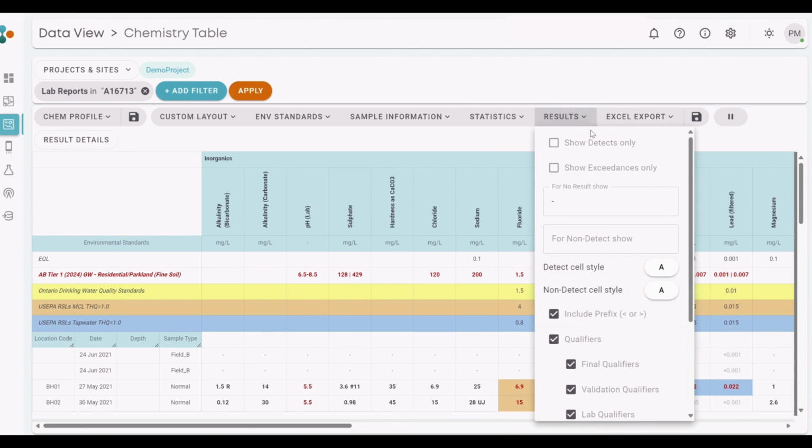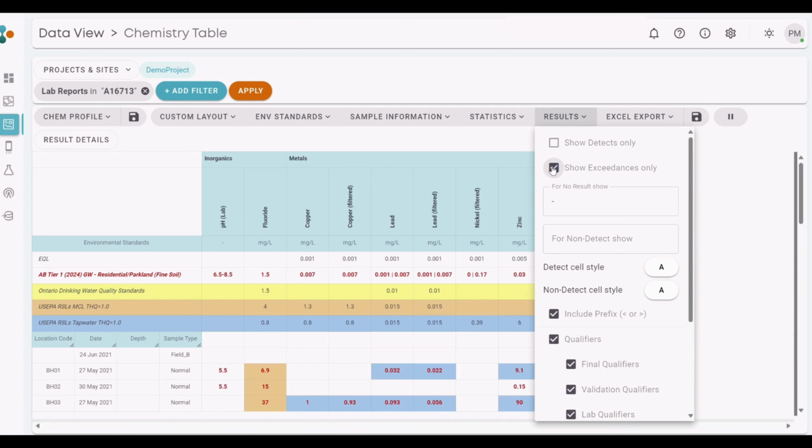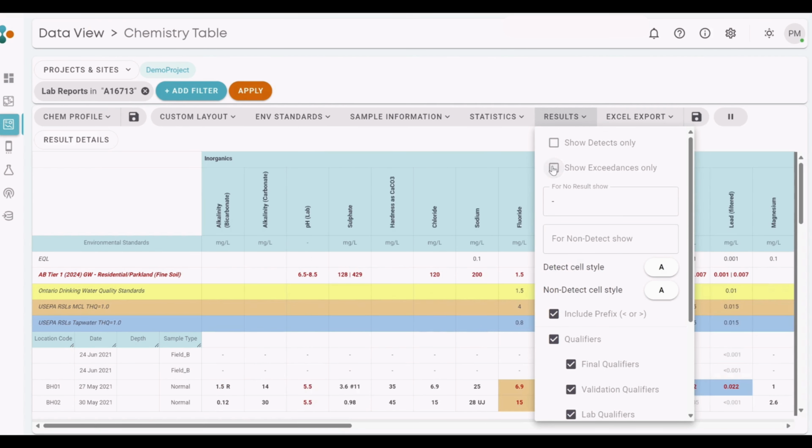The results can be filtered to display detects only, so that all non-detects are hidden, and exceedances only so that only results exceeding the selected environmental standards are shown. Other text can be set to display when there is no result. For example, a hyphen or NA. Text can also be set up for non-detect results, such as ND.